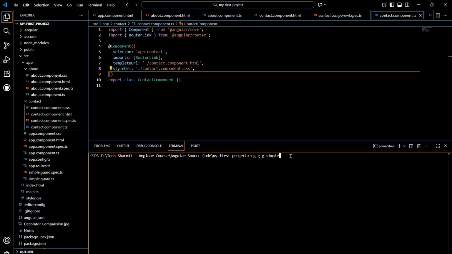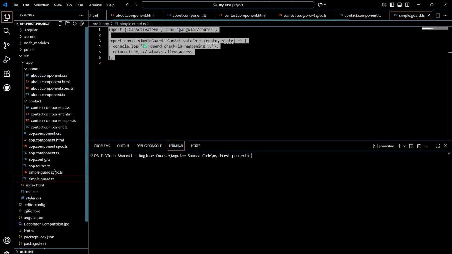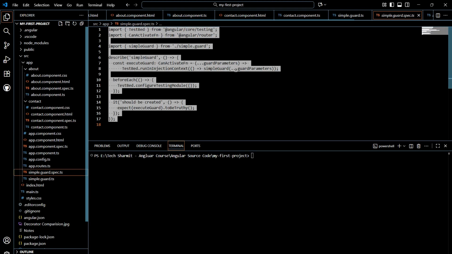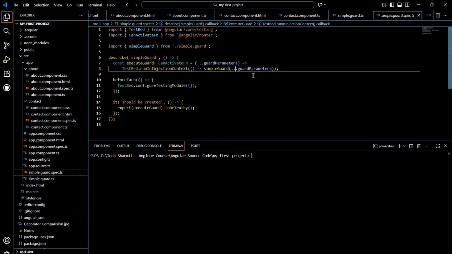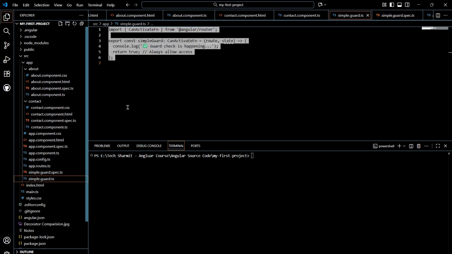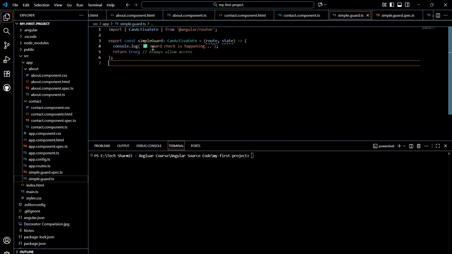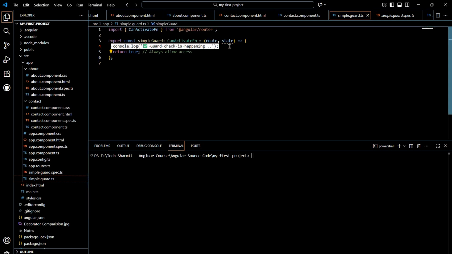Otherwise, when you press enter on this command, it will ask you which type of guard you want to create. There you can select CanActivate. When you select that, it will give you these 2 files. In these 2 files, the first file, spec.ts, is as it is. I didn't change anything here. In the simple.guard.ts file, I just made one message, that is guard check is happening.